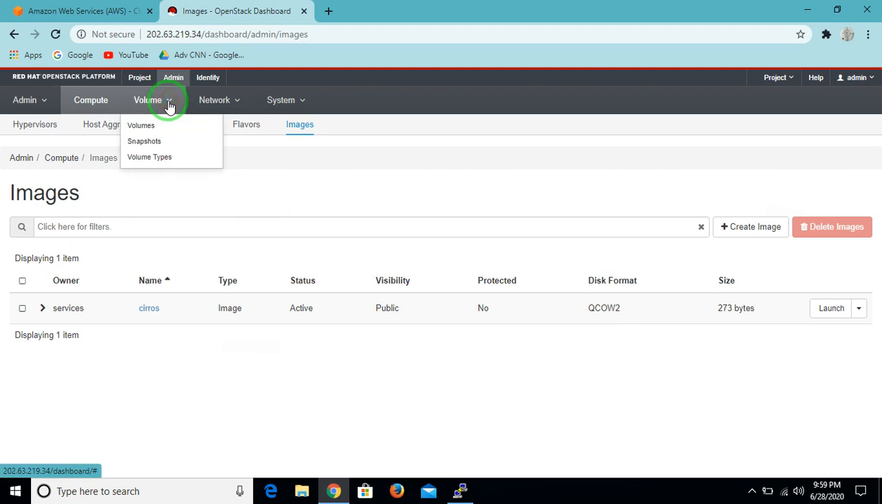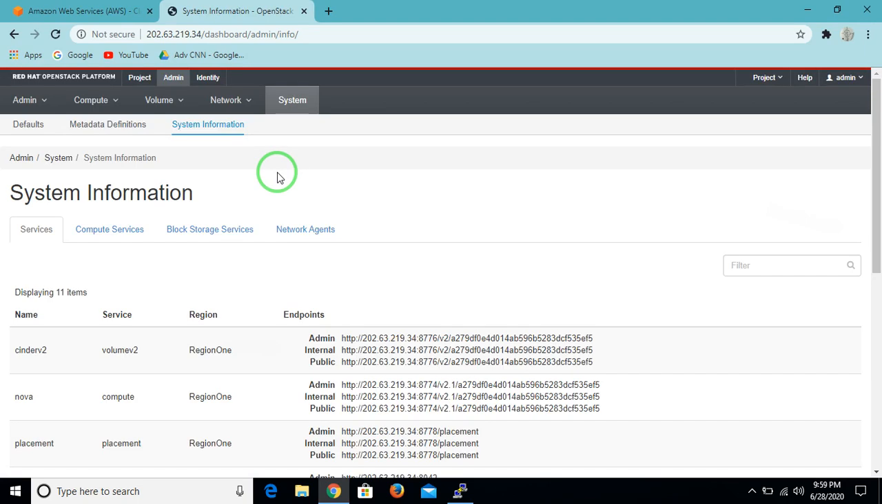So we have volumes, the same as volumes in AWS. In networking we have floating IPs, routers, networks. In system we have details and metadata, and system information is available here. In system information we can see the whole system info about OpenStack: Nova services, volume services, network agents, block, compute. So there are tons of things in the Red Hat OpenStack software.